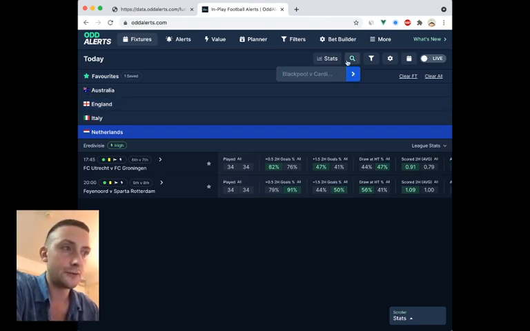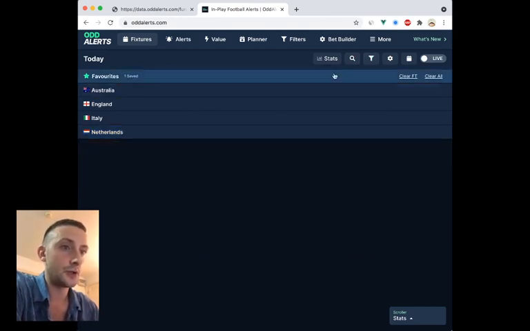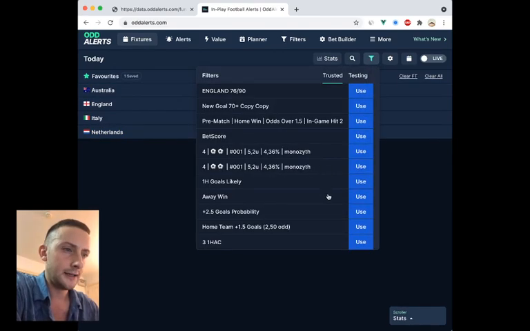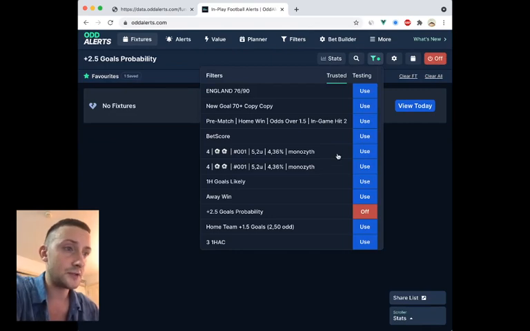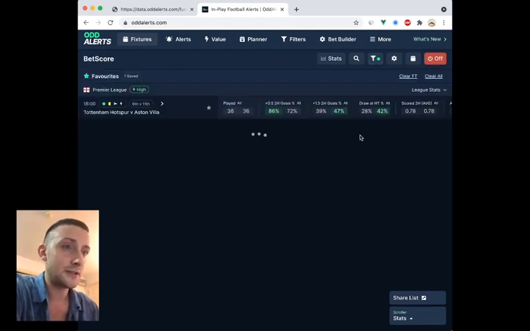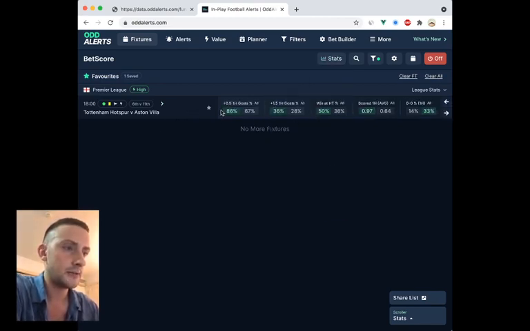You can also search for a fixture, which works just as you would expect it to. You can also load filters in. So I'll just show you that quickly. If I load this probability filter, there's no games for today, which is great. If I use this filter, there's one game for today. This bet score one is a first half goals filter, I think. If we look at the first half goals stats, it should be okay. Yeah, 86% for the home team.